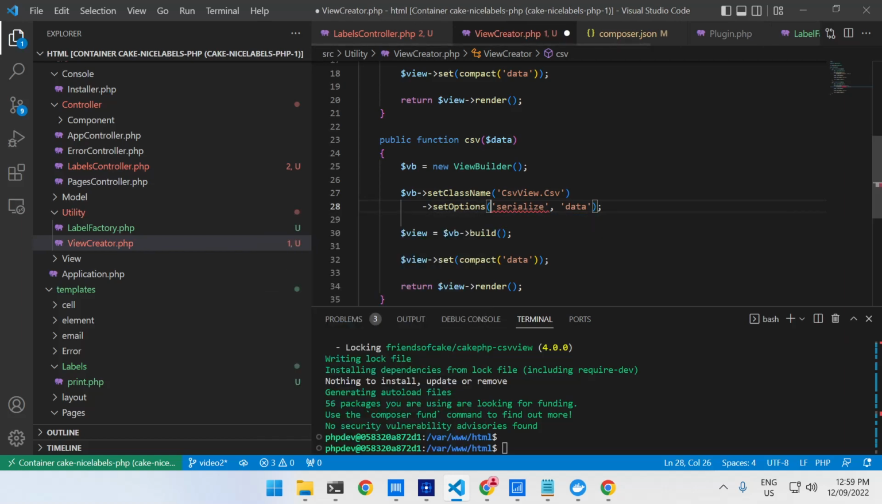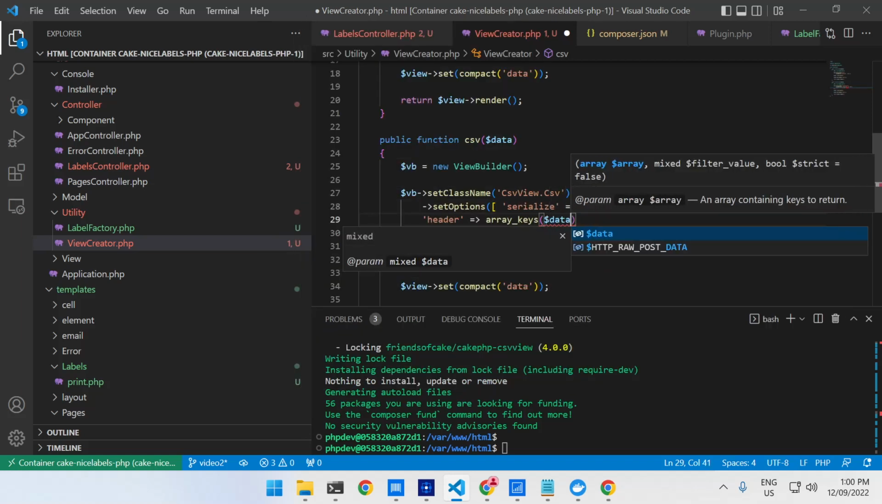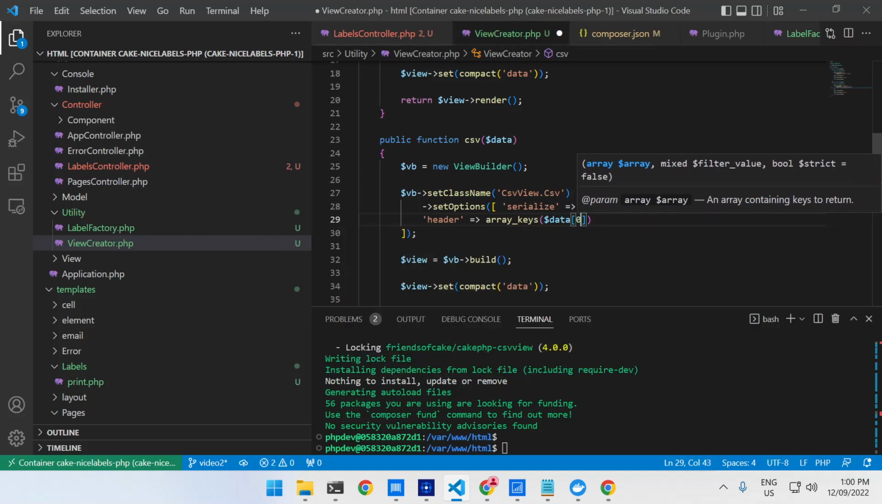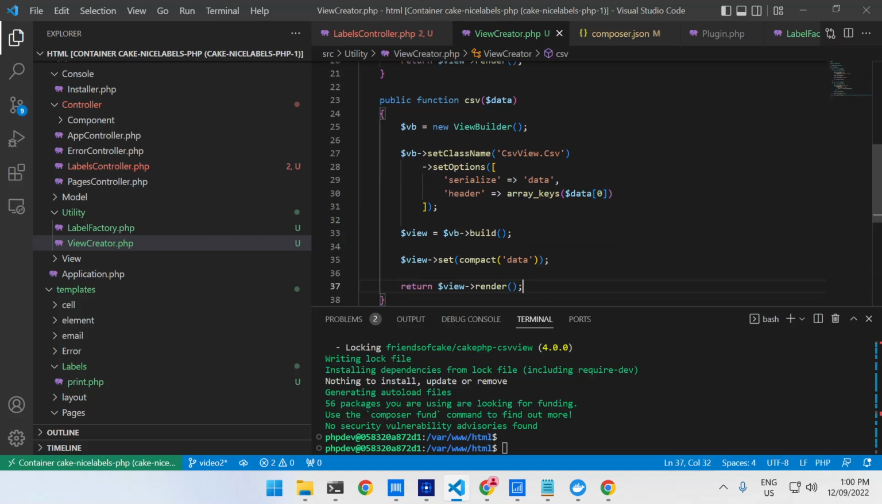Now we need to set a number of options, so I'm going to change this slightly. Yes, we still want to serialize the data view variable, but we also want to specify our headers for the CSV file. We can do that simply by saying the headers are going to be the array keys of the first object that's passed in. So that'll just be the headings for the CSV file.